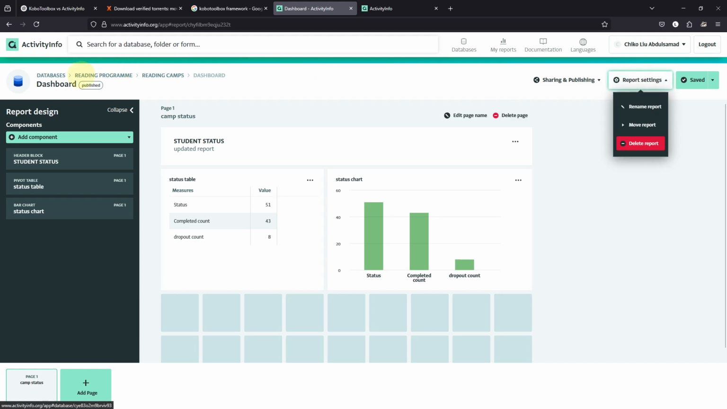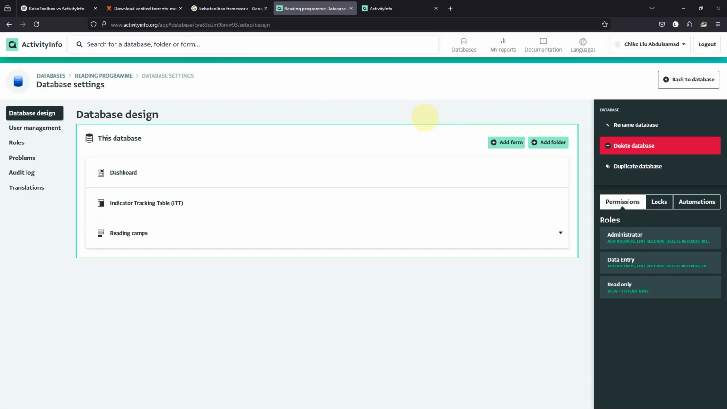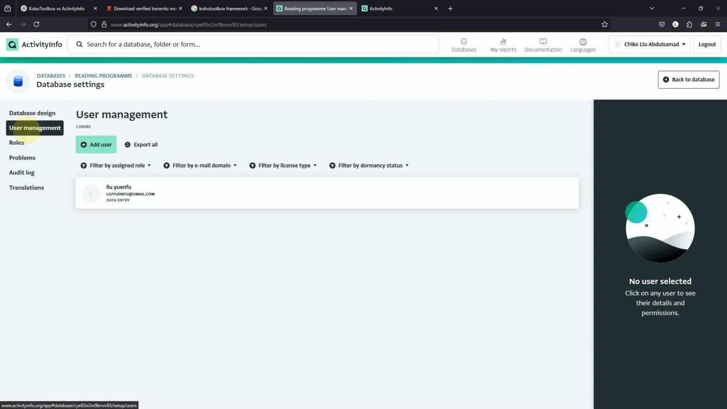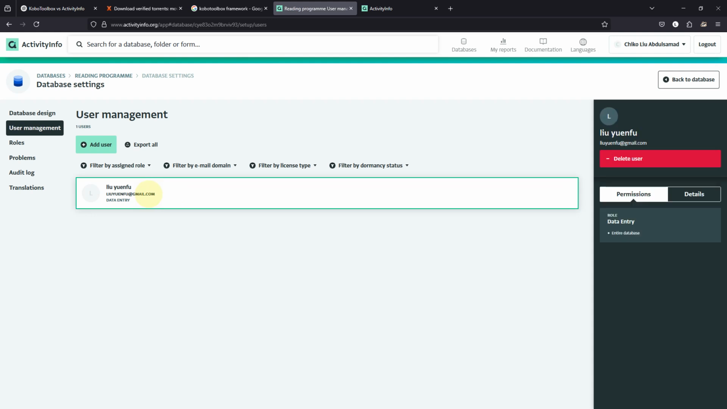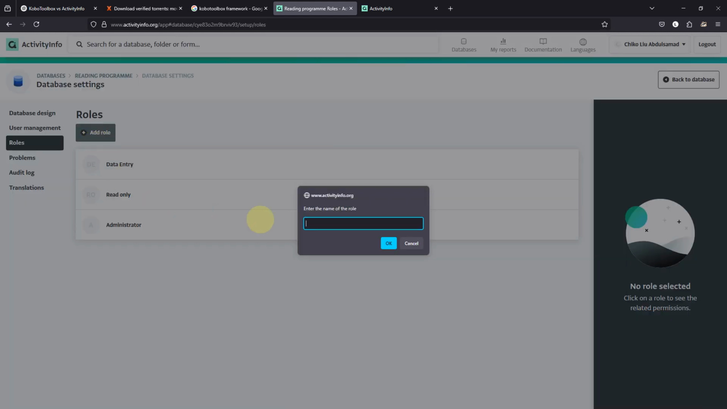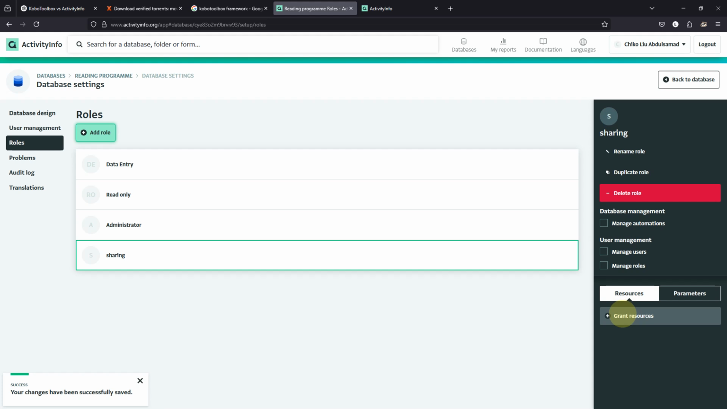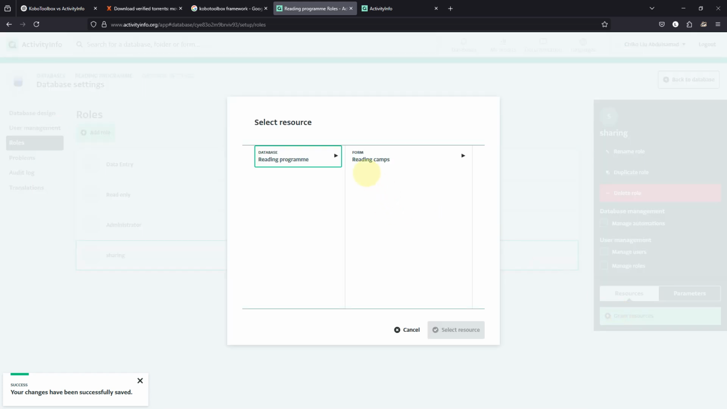I'll go to the database itself, which is this. I go to settings. I'll go to what do I want to share? I will go to, oh, I've already shared this with, I added my account. I would go to row. I'll add a new row. I'll just say sharing. And what I want to just do is to share. This is what I'm sharing.